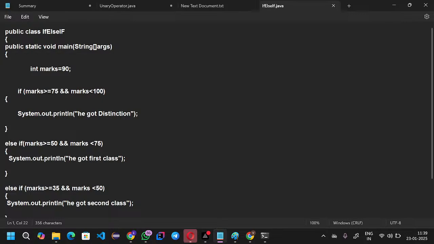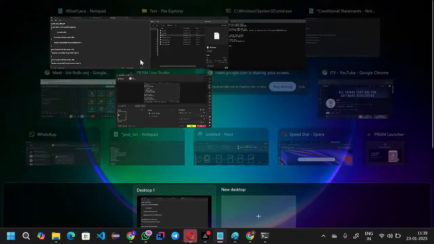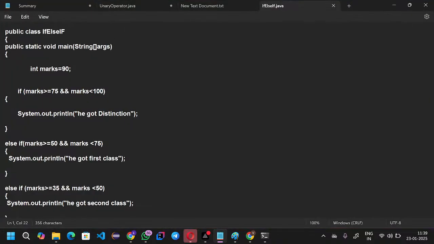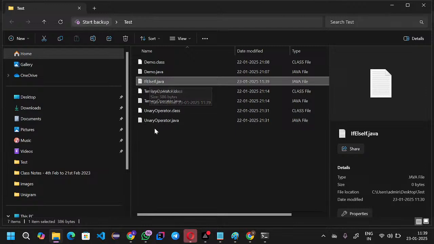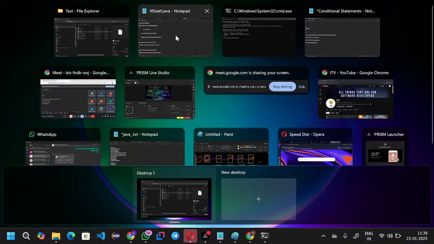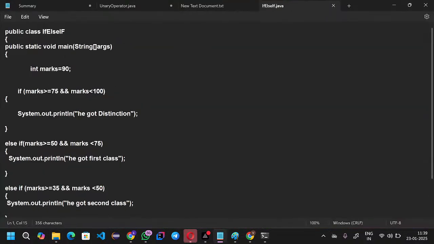Public class if else if. Small if, and then the file name is also the same, if else if. Second line.